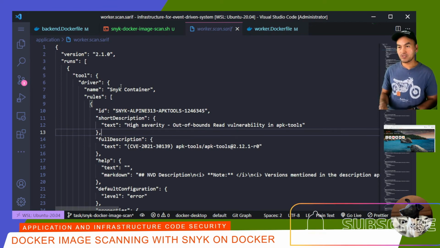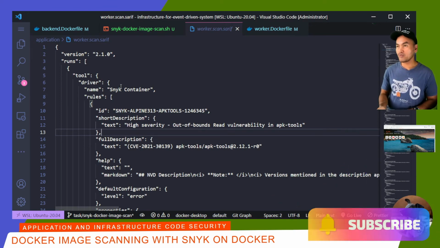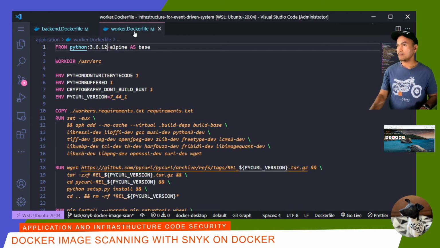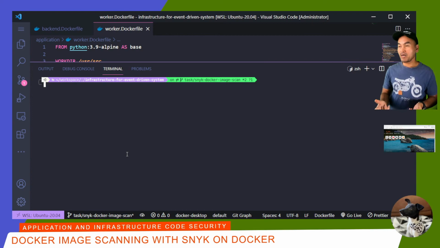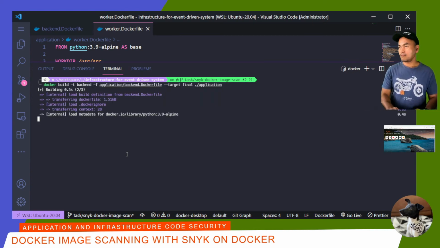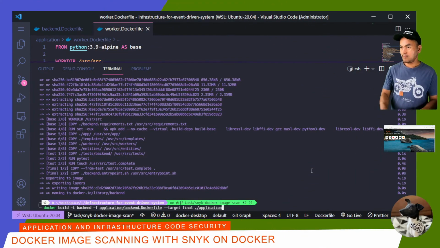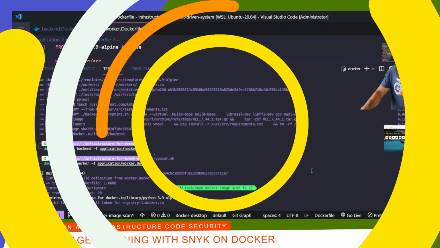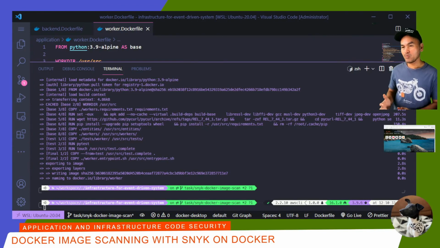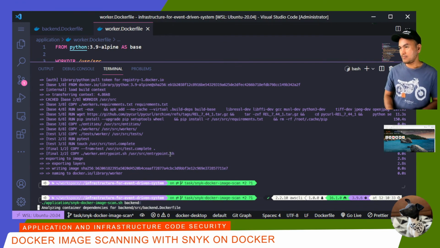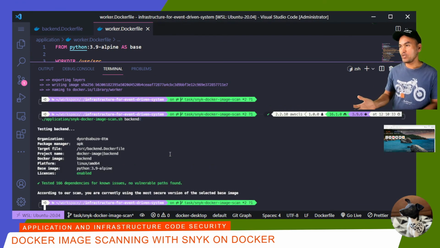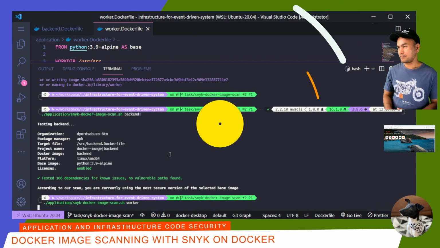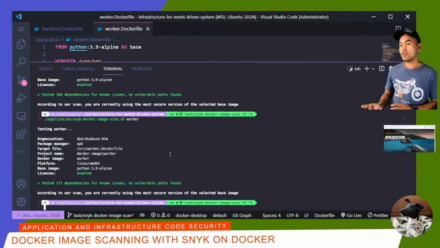Next thing I'll do is revert my changes on both my backend and worker Docker configuration file. And then I'm going to rebuild my Docker images. With both my backend and worker Docker images rebuilt, I'm now going to try to rerun the scan. My console straight away says no vulnerabilities found for my backend image, but I'm going to run my scan for my worker service before I check the SARIF files. And I'm getting the same result for my worker Docker image.